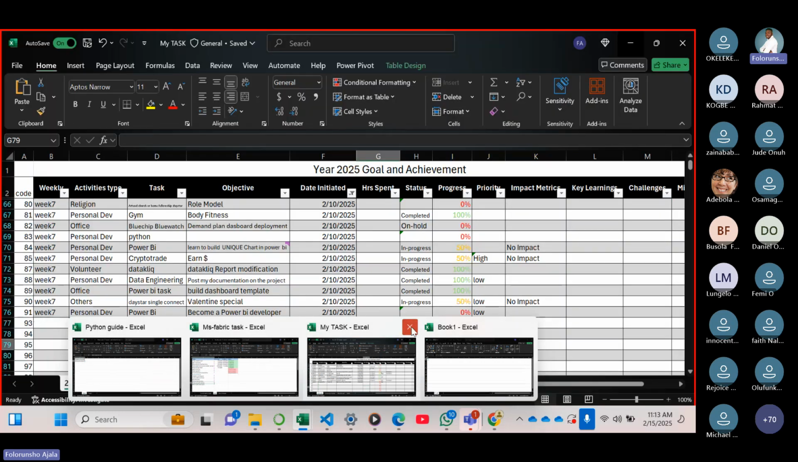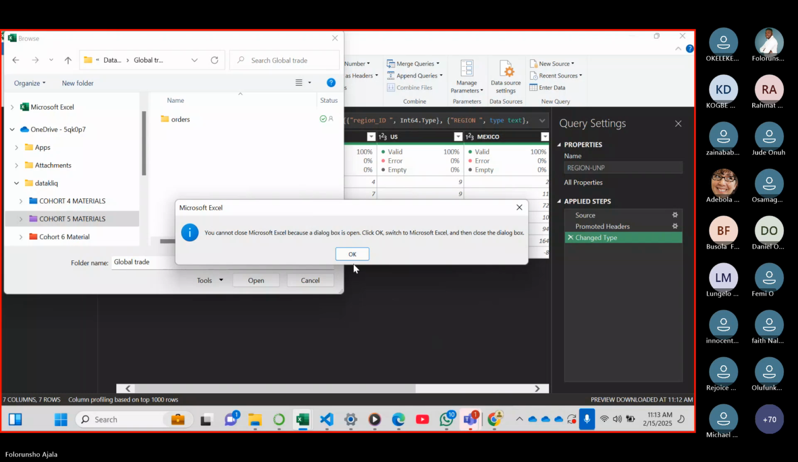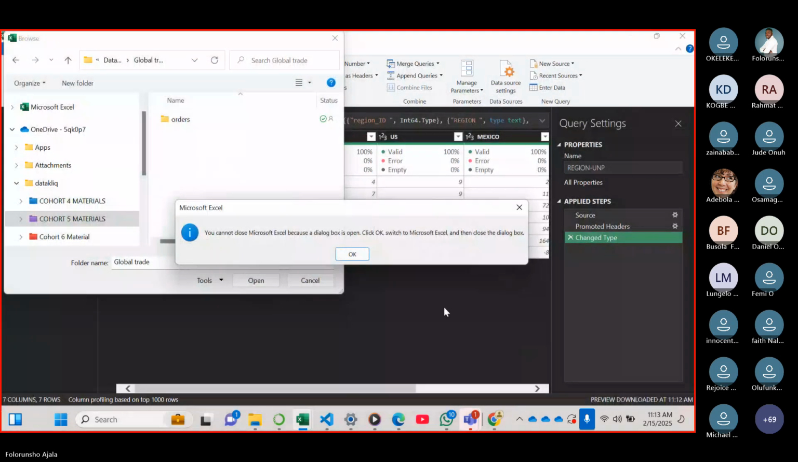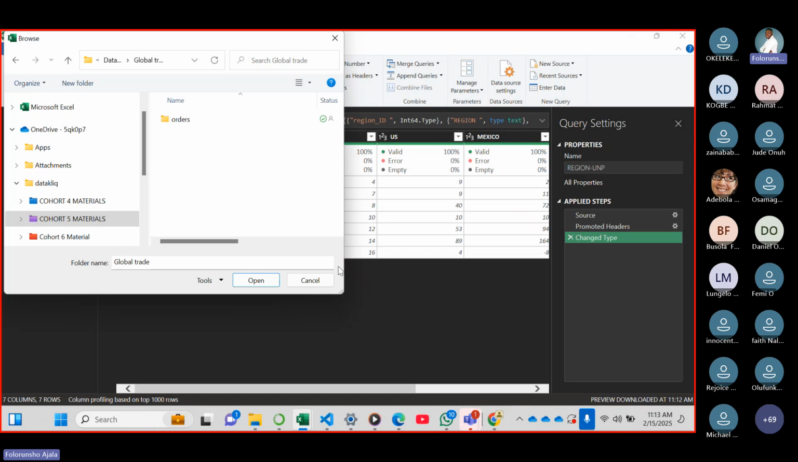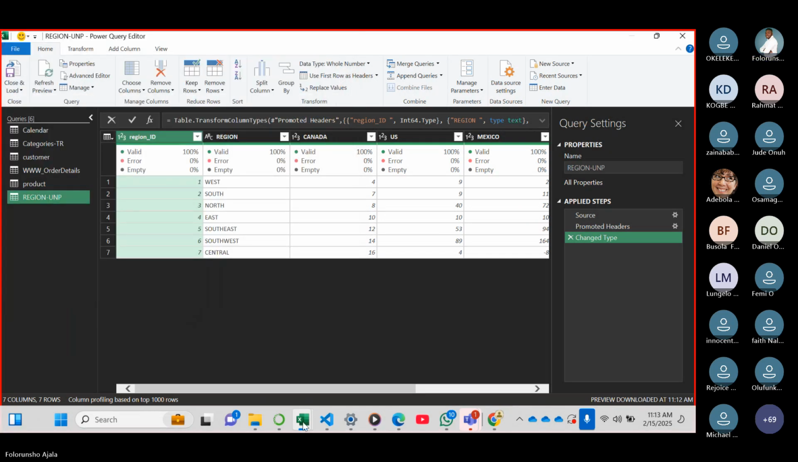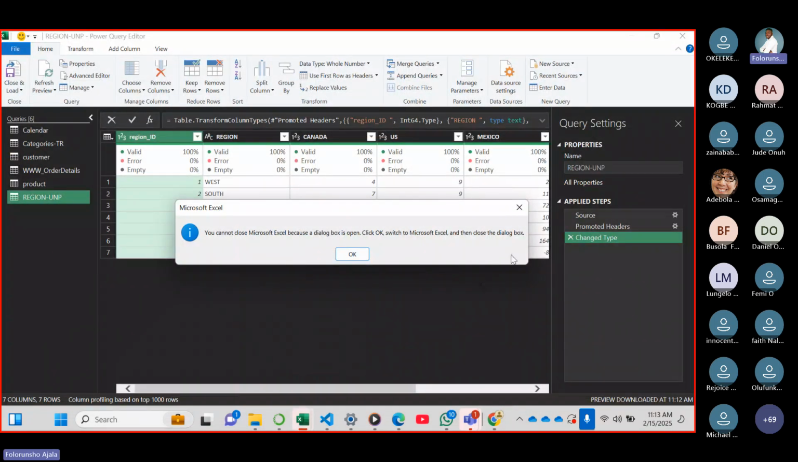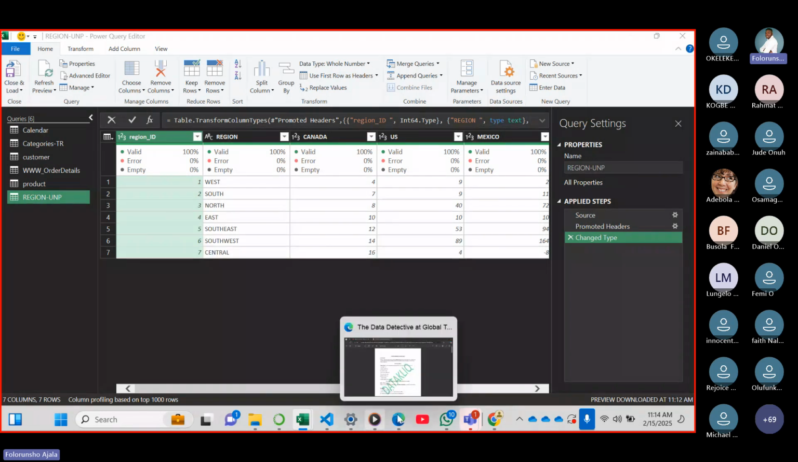Let me close some of these tabs. Okay, so let me close this one. Upload plus. Okay, I understand. Okay, so let's go back.